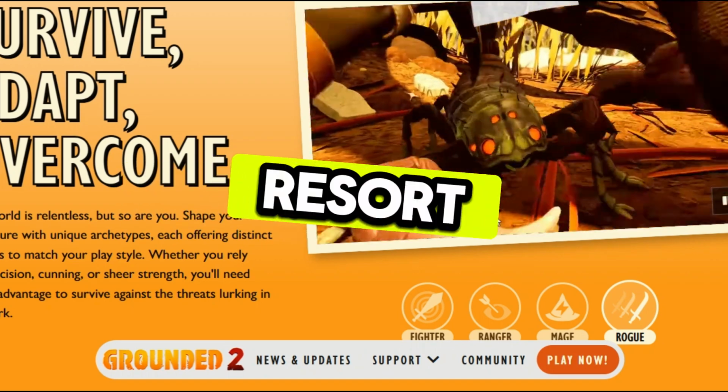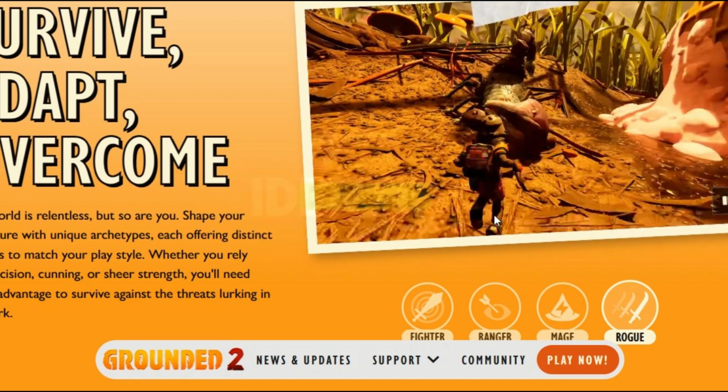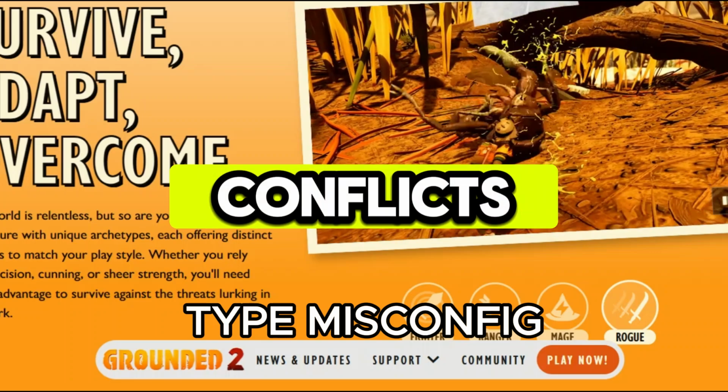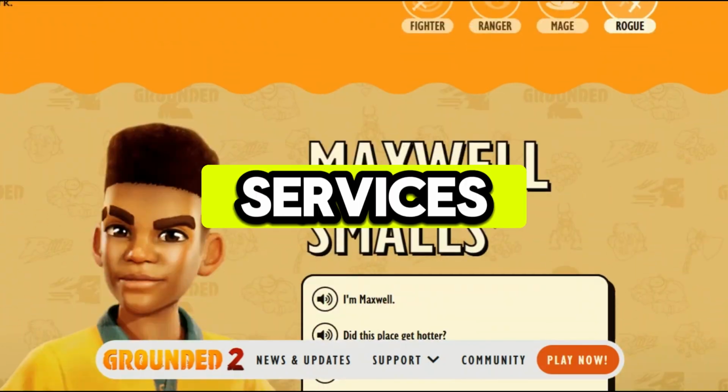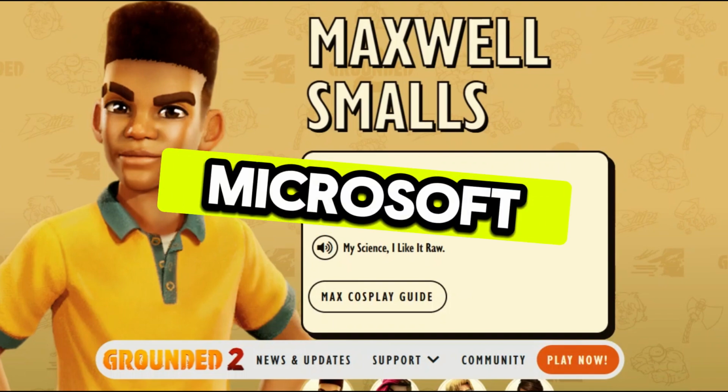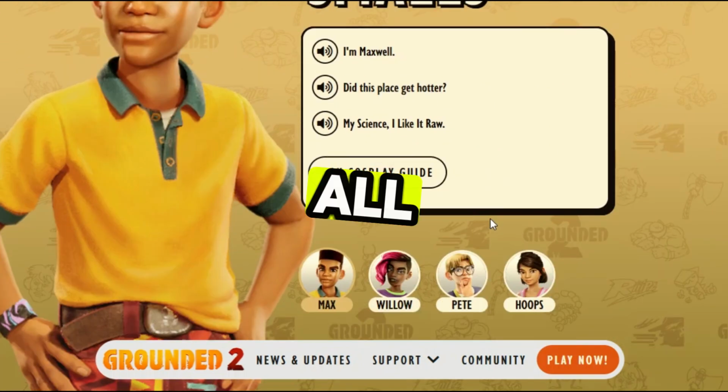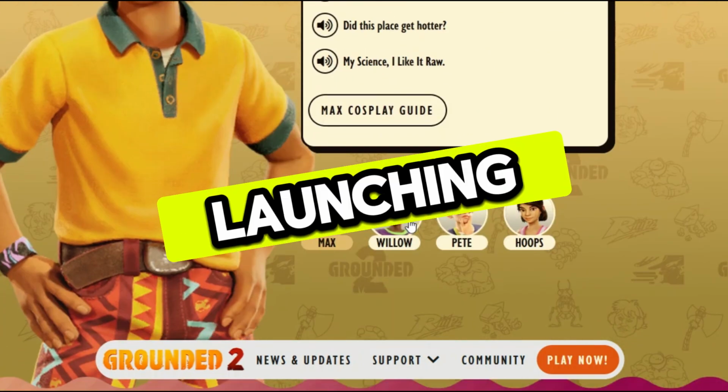As a last resort, you might need to perform a clean boot to identify background software conflicts. Press Windows key + R, type msconfig, and under the Services tab, check Hide all Microsoft services, then click Disable all. Restart your computer and try launching the game again.